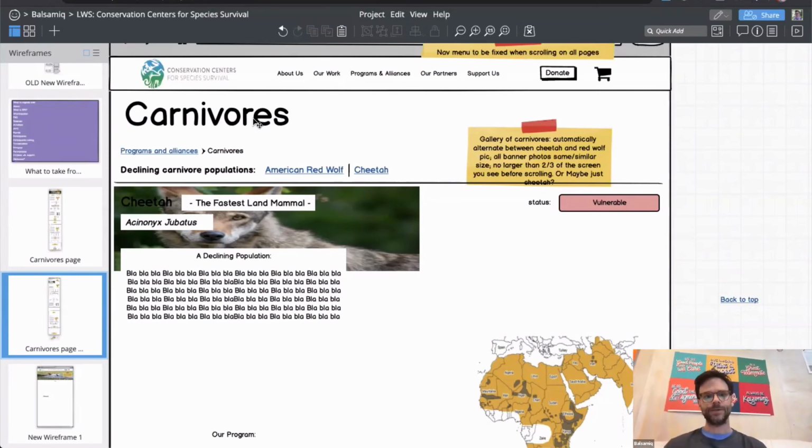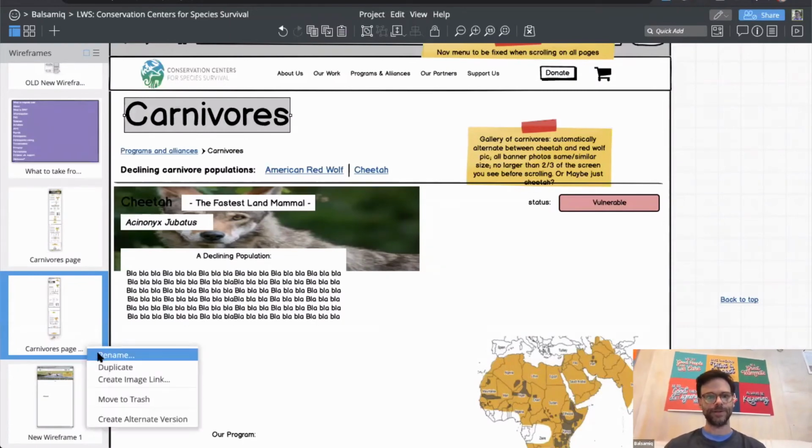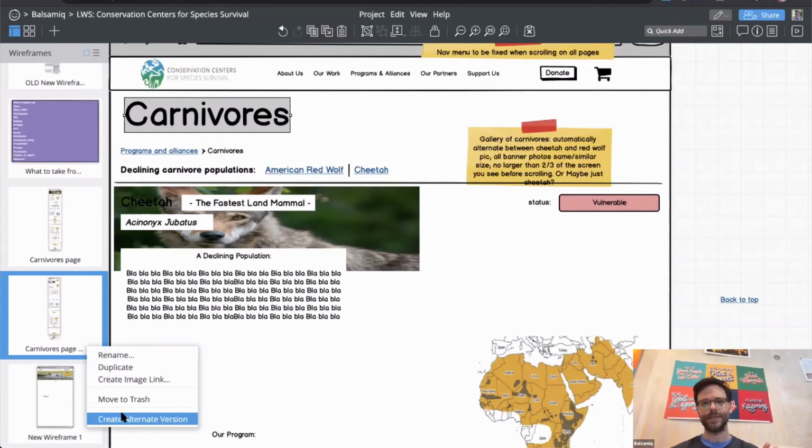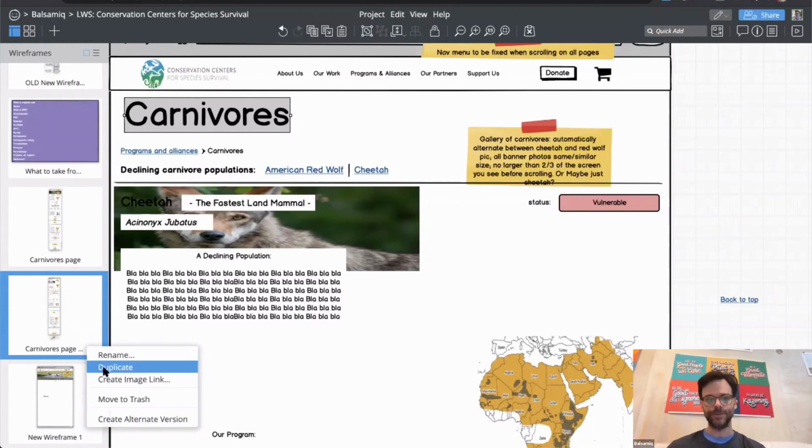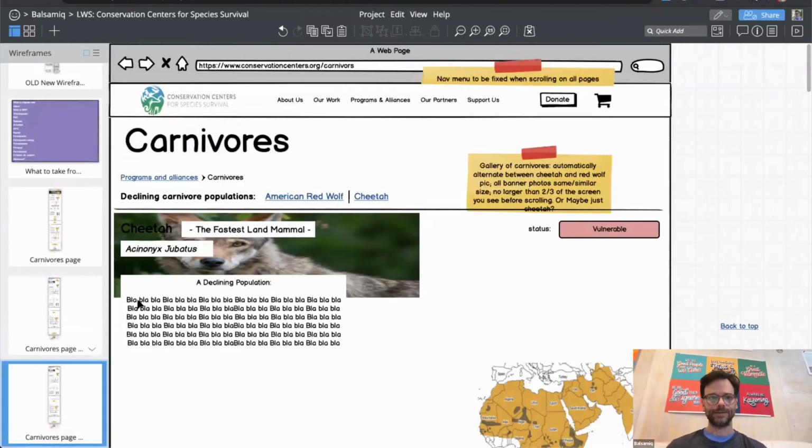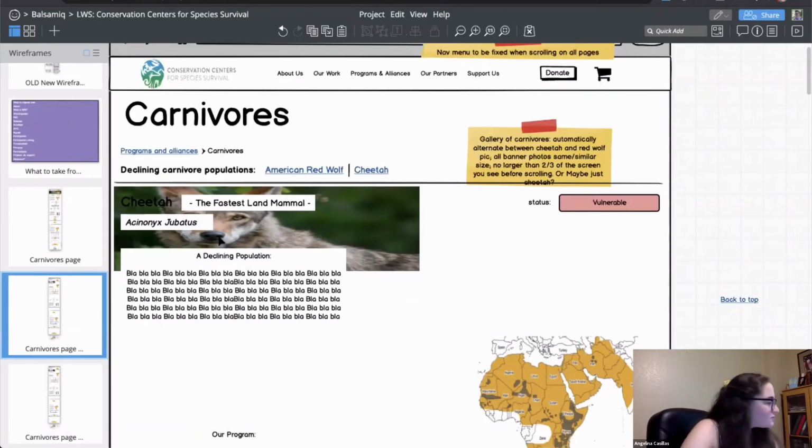So I would say those are two different options, and there's a way to make alternate versions, which you could branch off at this point, and you could do a design that has one versus the other. You can also just duplicate it and say, okay, I'm going to try one variation with that image header, and I'm going to try another variation with the text.